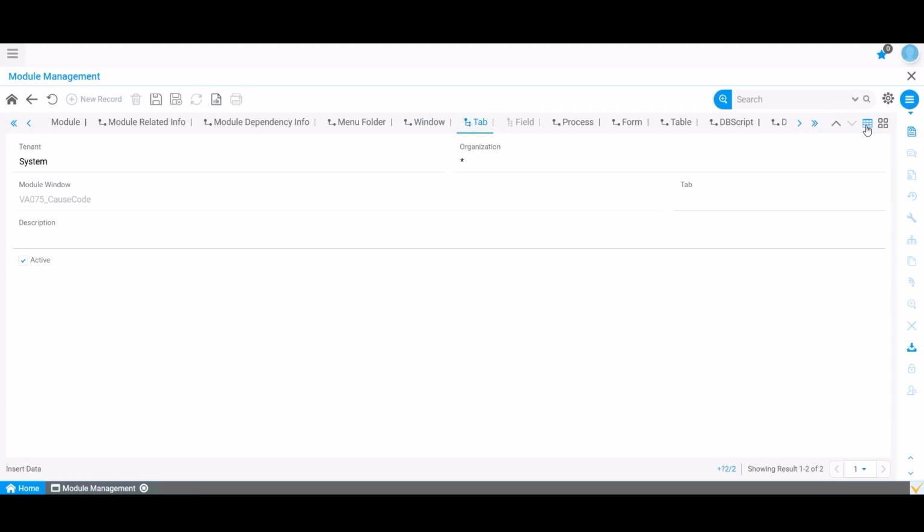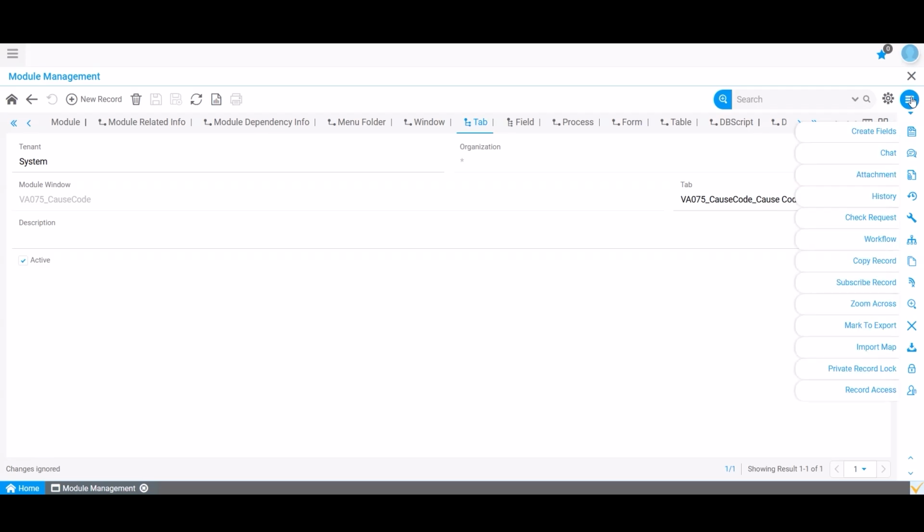If you later created a new tab, go to the Tab section and click on New Record, then select your tab from the Tab field. After that, you will also see a button available on the right panel, which is Create Fields. This button is also used to create fields related to that tab automatically by the system, and the system will only create those fields which are visible in the UI.